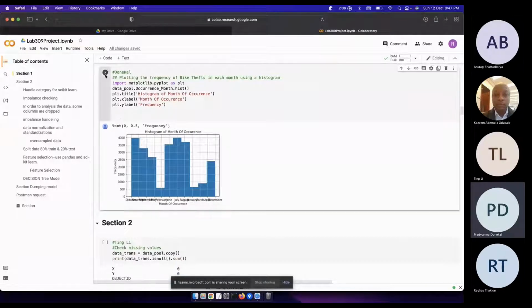Okay, can you run that cell again? Okay, so here we're using Matplotlib to plot a histogram to portray the frequency at which bikes are stolen in a particular month of the year. This is supposed to help us determine in which month bikes are often stolen.